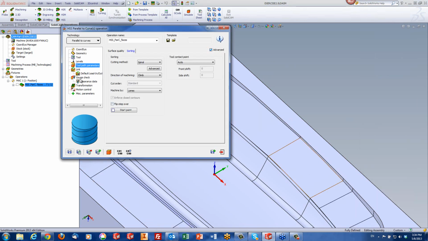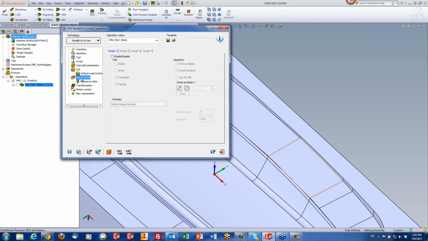That is done by gouge check. When we work with gouge check, what we're actually telling it to do is to check on certain surfaces, make sure you do not touch them. How do we do that? First of all, let's enable it.